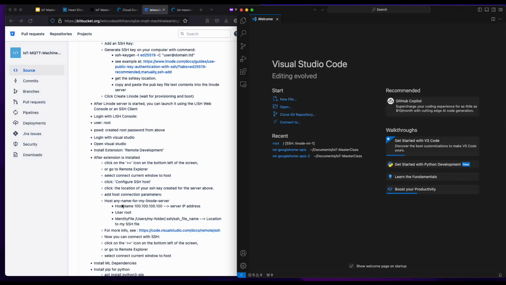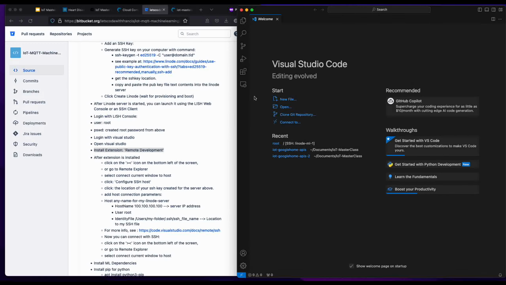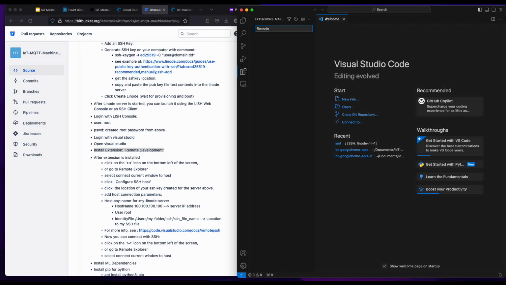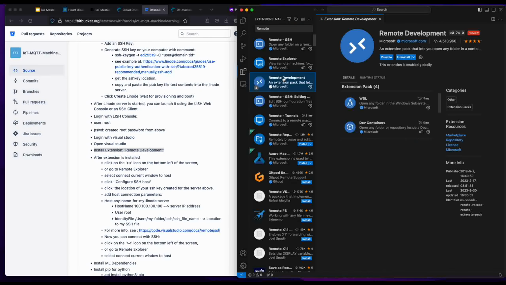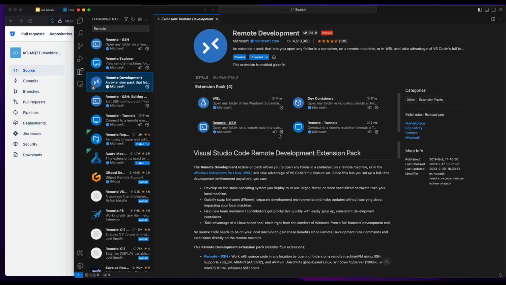The first thing to do when you're using Visual Studio is install the Remote Development extension. I already have it installed here, but if you want it, you can go to the extensions tab, type remote, and look for Remote Development. You could also use Remote Explorer. I think that would work too, but I prefer Remote Development. It installs a whole bunch of stuff, these 4 things, right? I already have it installed, so I don't have to install it again.